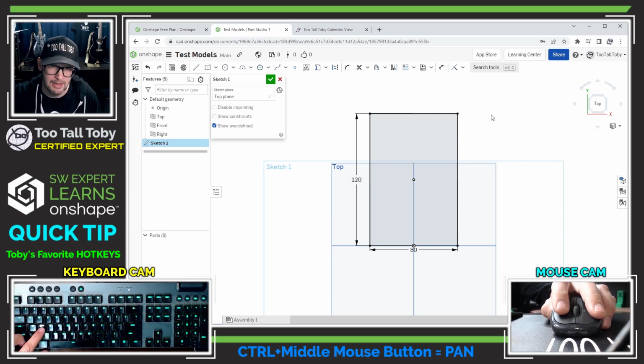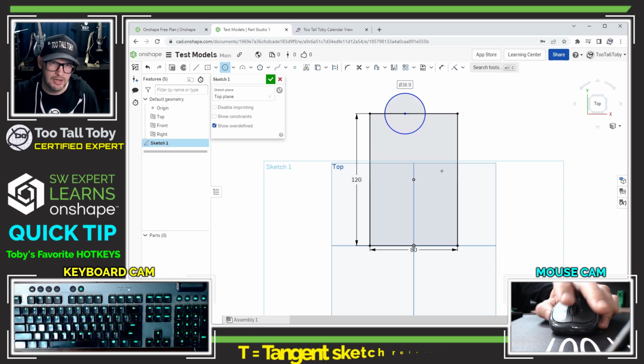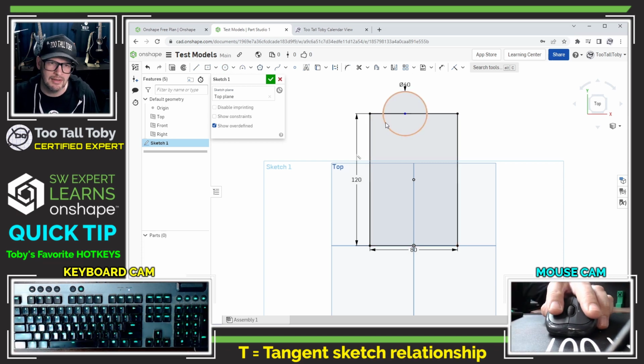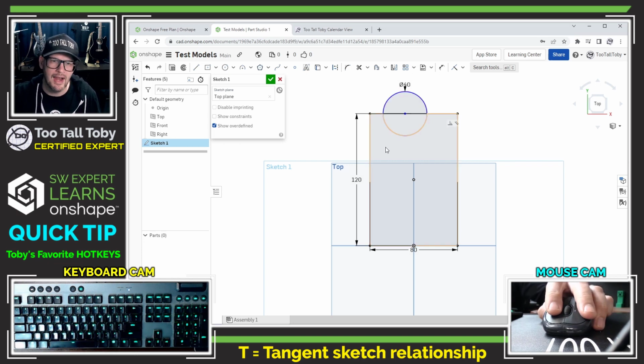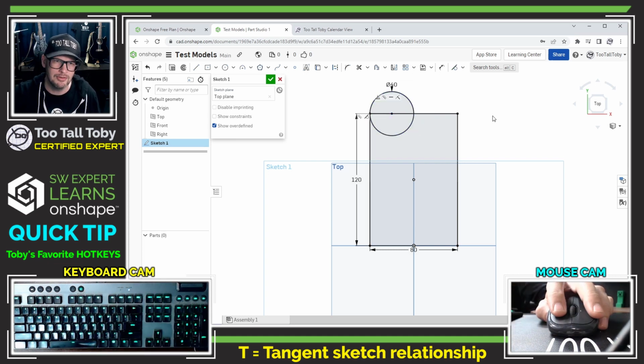Very useful in Onshape. Now I'm going to create a circle, and I'll just drop this circle right here on this line. And after I've created that circle, I'll say I want it to be 40 millimeters. And then what I can do is select the circle, and select this line here, and press the letter T for tangent. But a little shortcut that I often use is I'll just do what's called a crossing select to select those two, and then I'll press the letter T to make those two tangent.